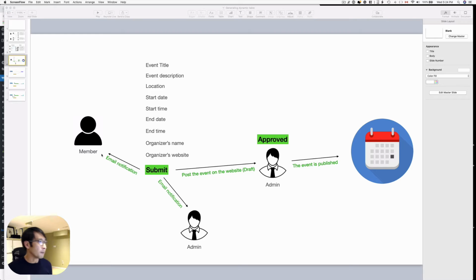I'm working on a membership website. After a member logs in, they can post their events. I'm going to create the event title, description, location, start date and time, end date and time, and organizer's name and organizer's website. You can add more meta fields, but I think this is just enough to start. So this is the workflow here.